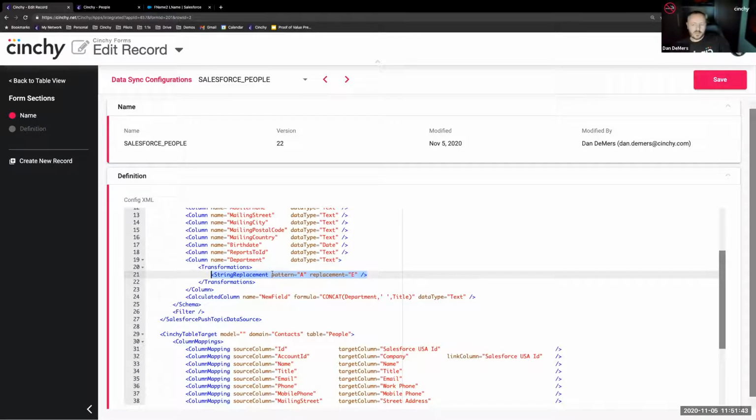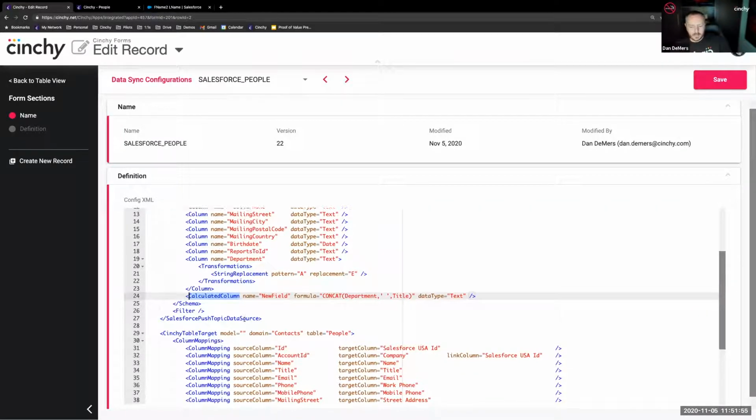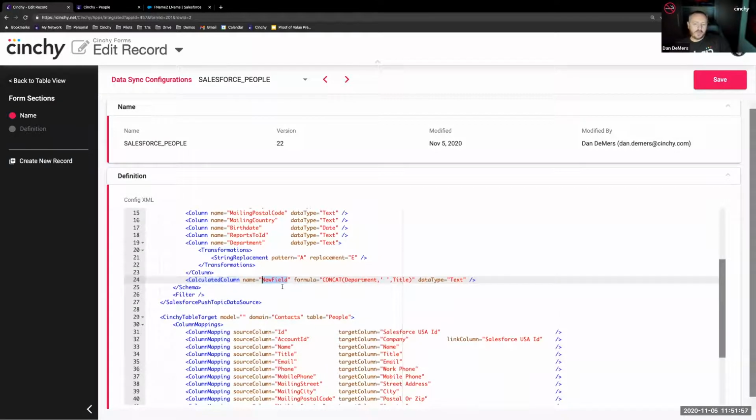So I can have calculated columns inside of Cinchy, but let's do it inline such that it's automatic. Not only that, I can also create calculated columns, virtual columns essentially, in the source definition that I can then map. Here I've created one called new field, and what it does is it concatenates the department field, which is this one here, which in turn is the manipulated version of department, replacing the A's with the E's. Then I'm adding a space, and then I'm adding a title. So simple manipulation there. When I map it, I can map it with new field or department.